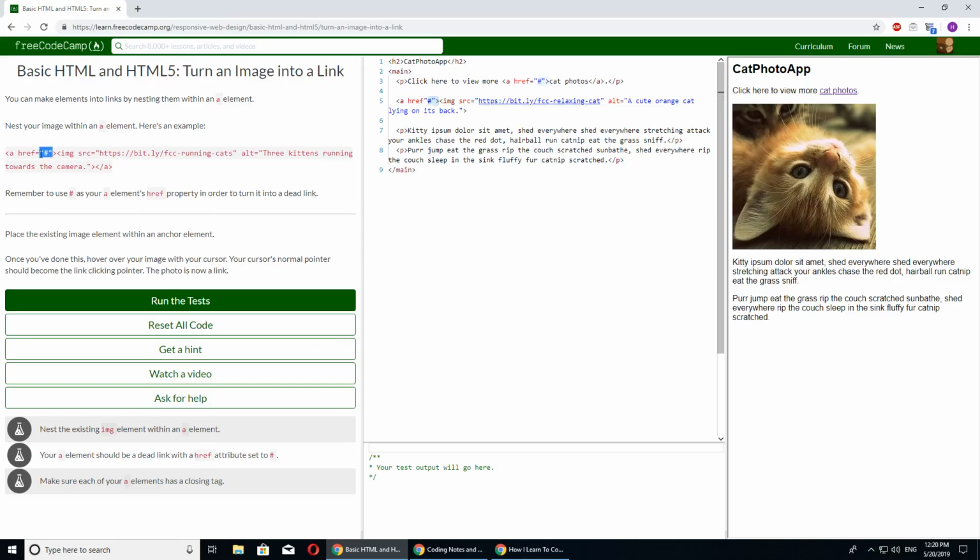It should open it. No, this is a dead link, right? Yeah, but it's still a link. Where's a cute orange cat? Oh, that's the alt text. Oh, so now, not yet. So this is not a link yet. Maybe because I didn't close the A element, the anchor element. What about now? No. Okay, a href hash symbol, image source, alt text, closing.